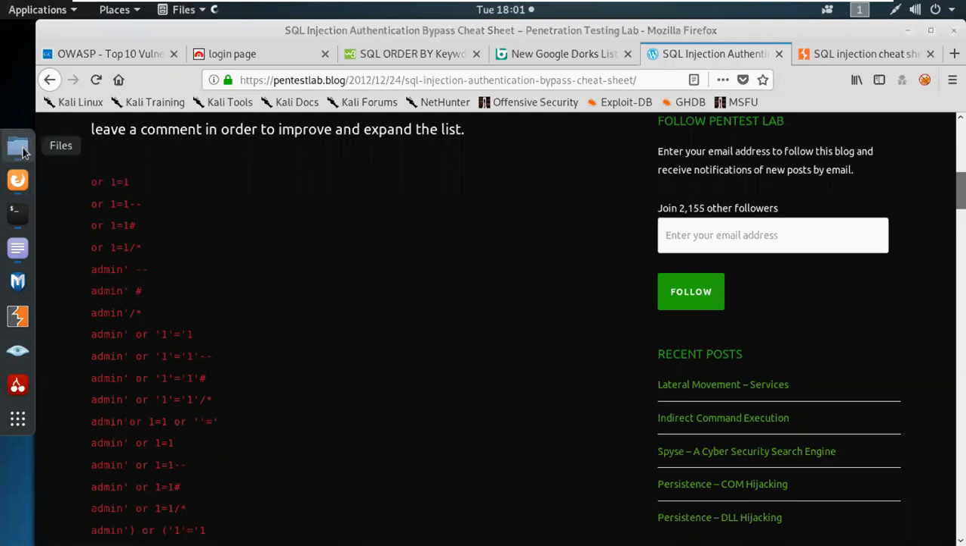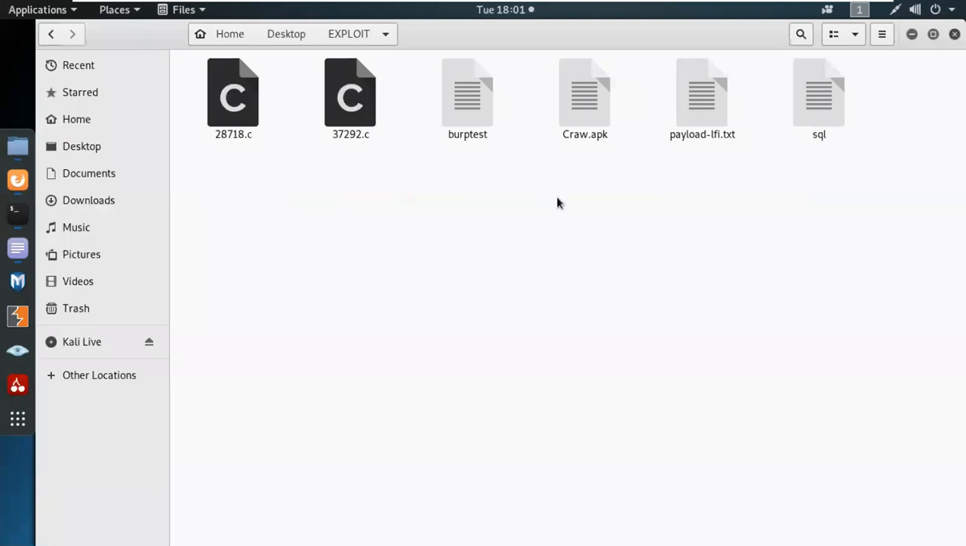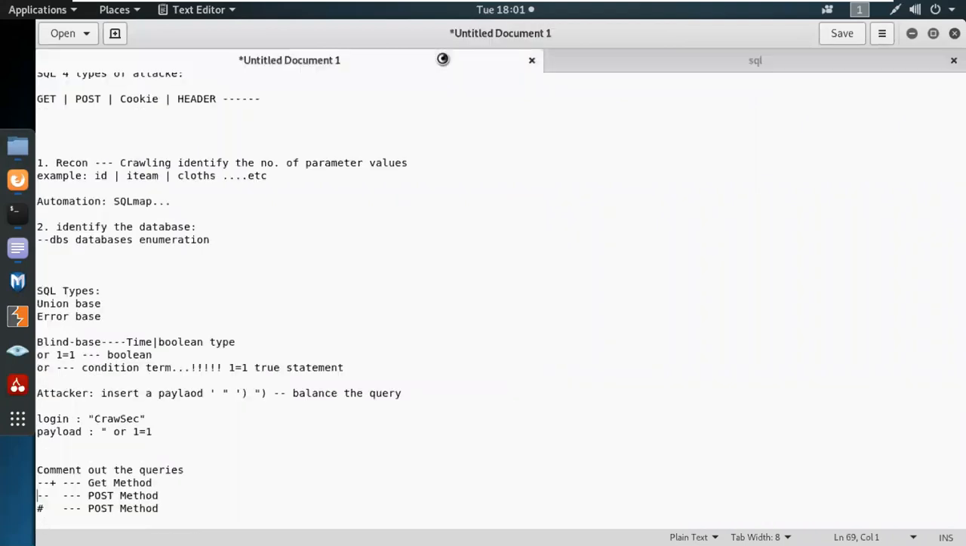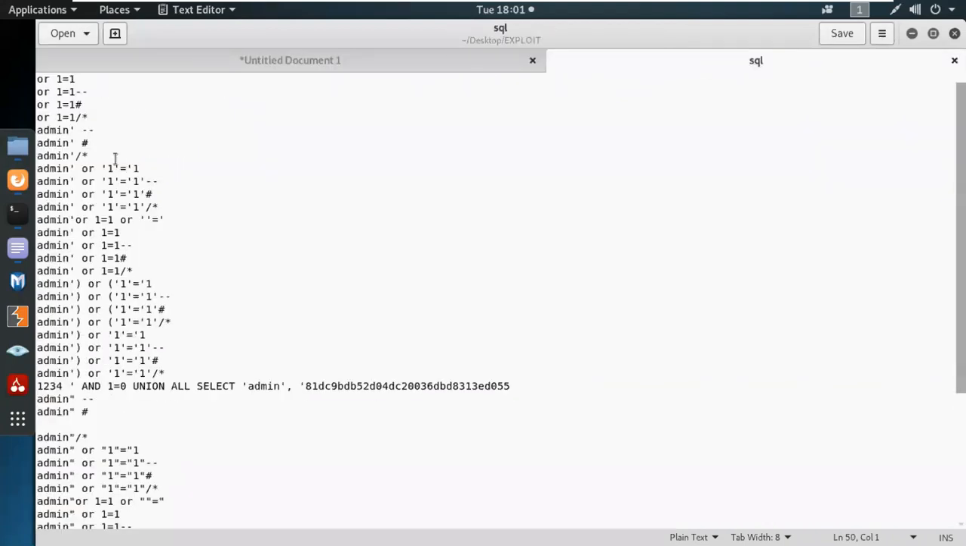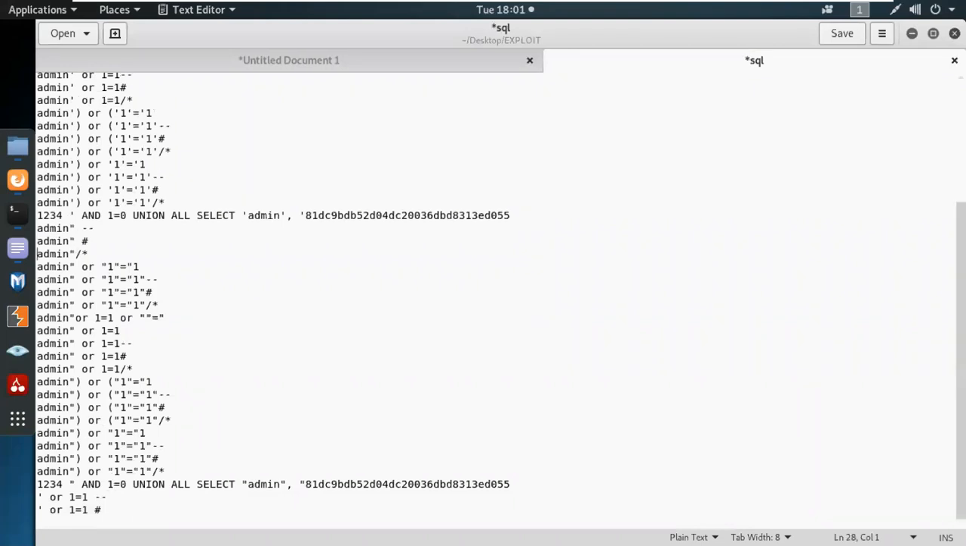I already have a text file on my desktop, which you can see, SQL. I already have mentioned those things. I have made a proper text file. OR 1 is equal to 1. So it's a true statement to bypass the query. So in this scenario, I have mentioned more cases. Let's use that one here.